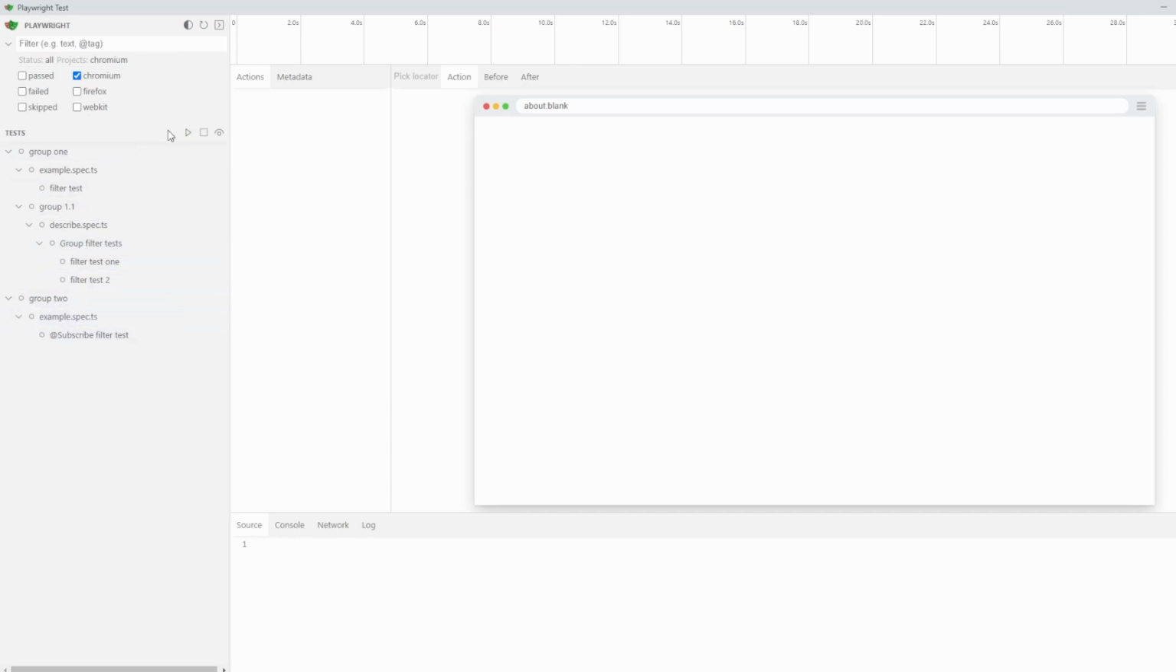I think one thing that's missing from this, which I'm going to raise to Playwright, is the ability to collapse everything as well, because I haven't seen that in here. So that'd be a nice little feature to add into this.